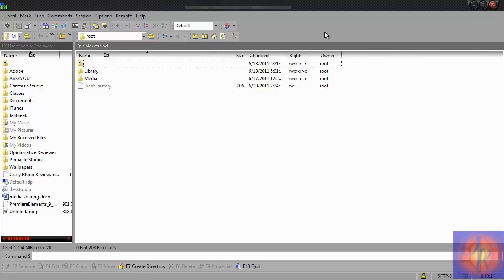So now I'm going to show you what you have to do to get this working. You're going to need WinSCP or Cyberduck for Mac. After you jailbreak, you can also use iFile. You can install iFile after you jailbreak, or you can install OpenSSH and use Cyberduck or WinSCP, whichever one is more convenient.